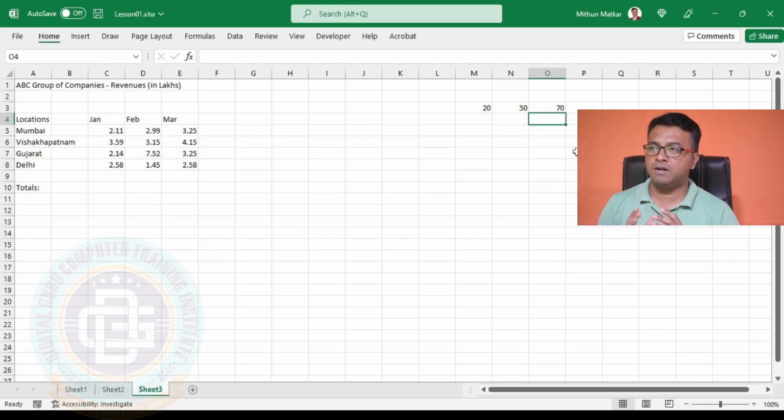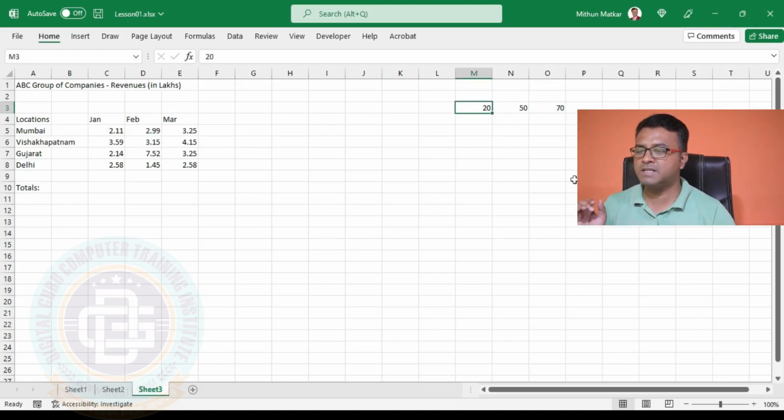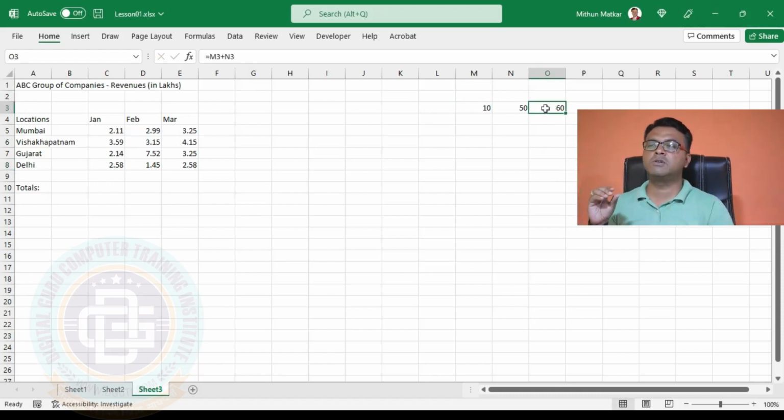So we have the sum total of 20 plus 50. Now when I click on this cell, the formula bar tells me that my formula is M3 plus N3. Whatever value is there in M3 will get added to the value in cell N3, and I'll get the result in this cell. So what's the use of giving references? Here we can see that if I change the number, my result automatically changes. So the result depends on the values of M3 and N3, and whenever the M3 and N3 values change, my result also changes. Okay, so this is how we can use formulas in Excel.